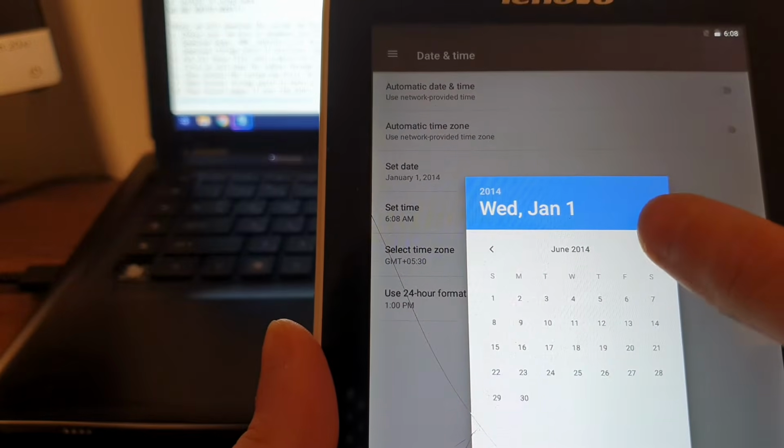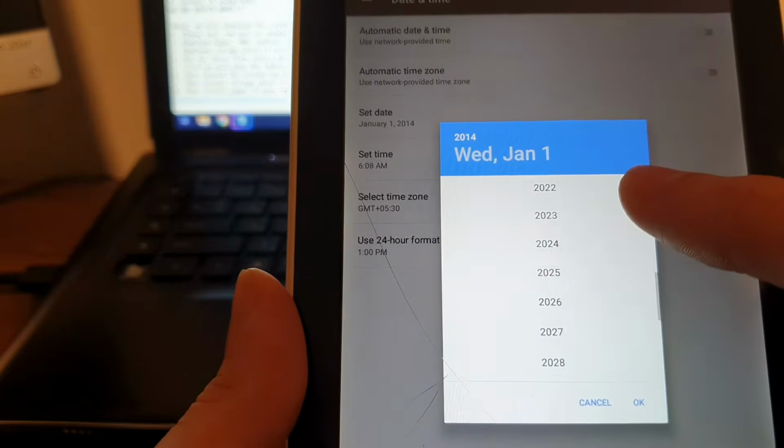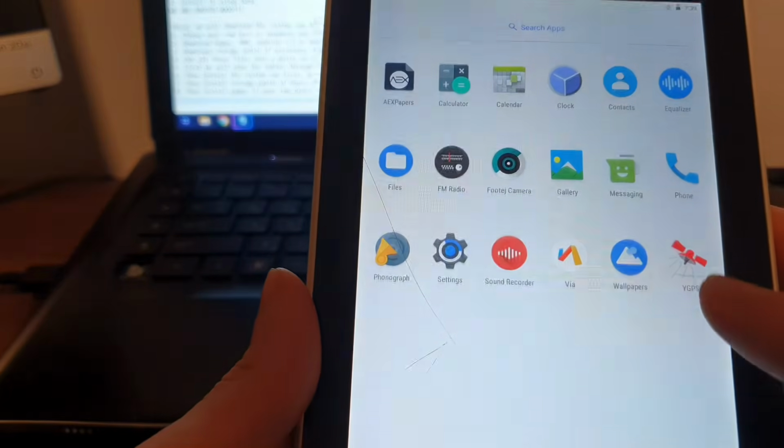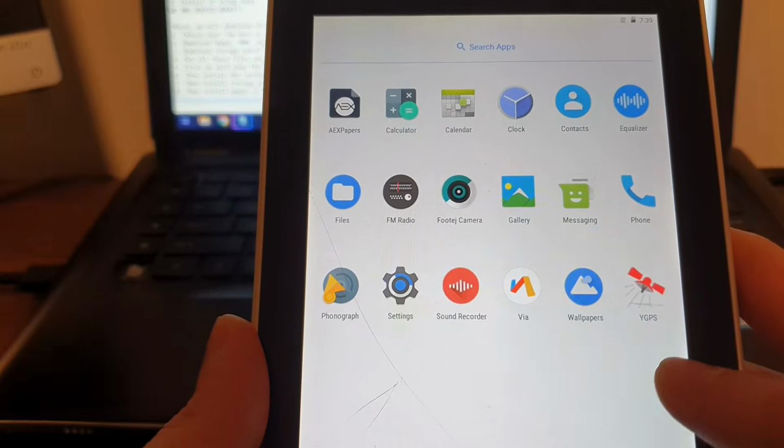And let's just change the date and time. You can see we're in 2014. We're in 2023 right now. Just set that to have actual working Wi-Fi.